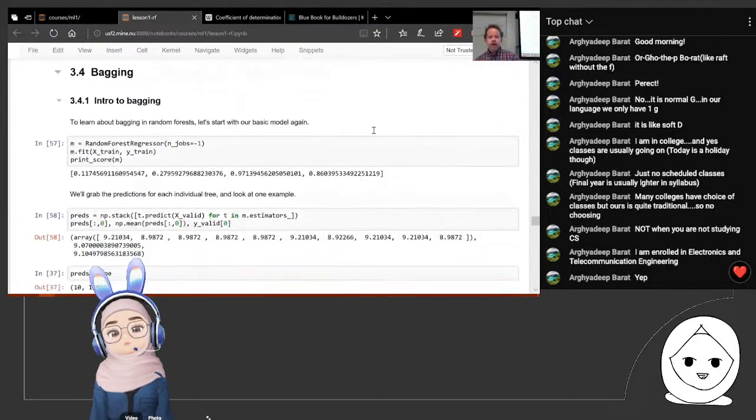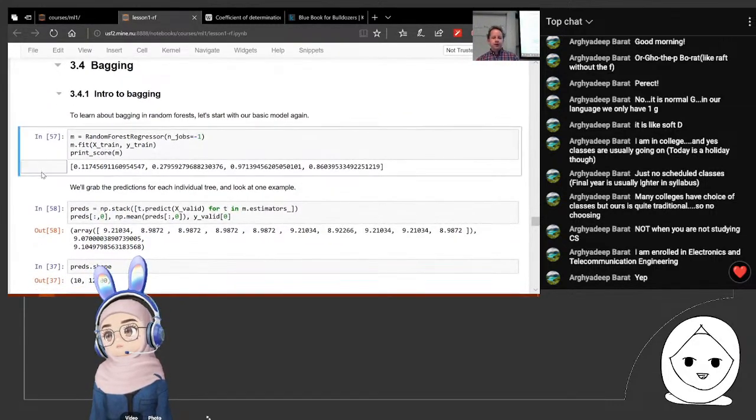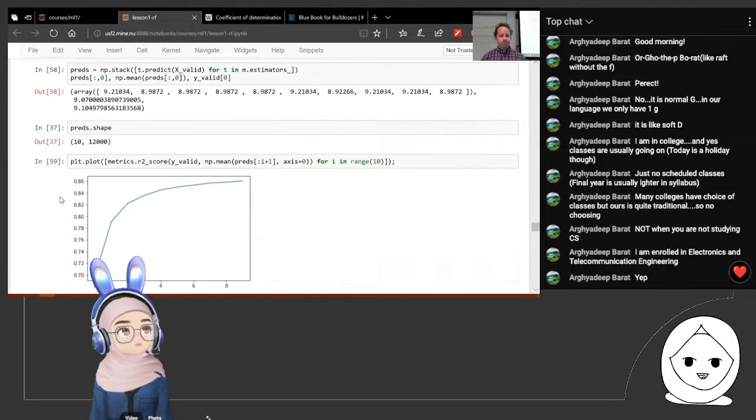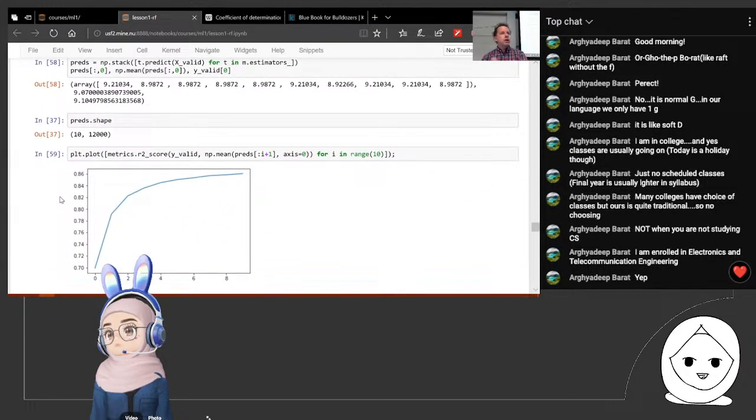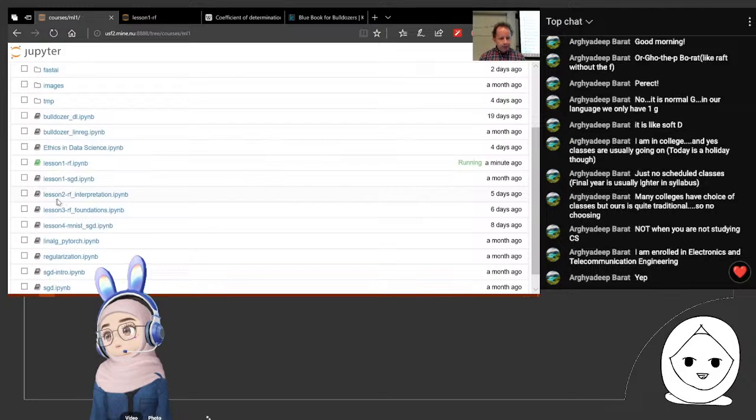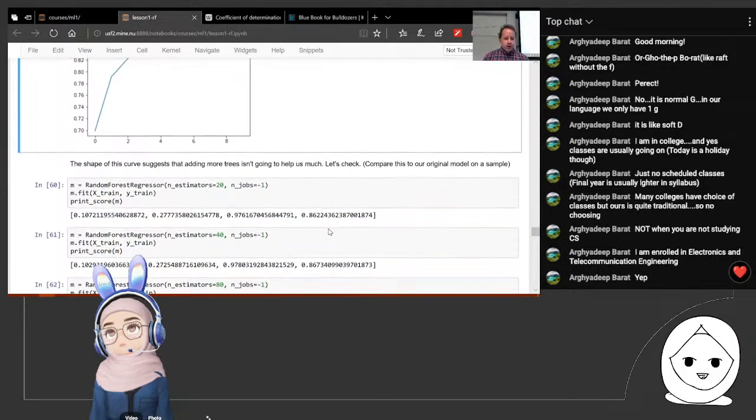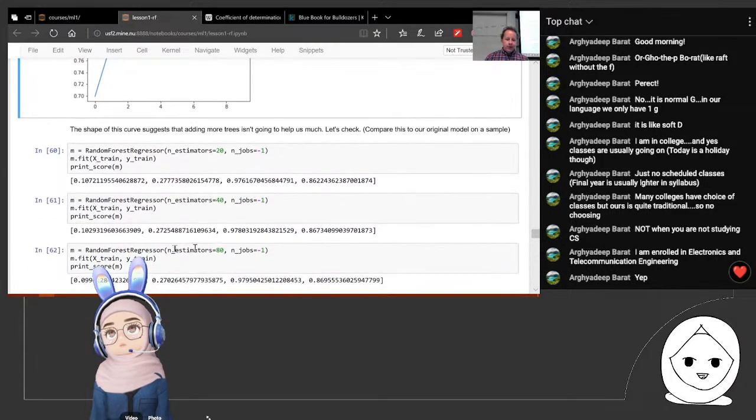So after we finish with setting hyperparameters, the next stage of the course will be learning about what it tells us about the data. If you need to know it now for your projects, feel free to look ahead. There's a lesson 2 RF interpretation where we can see it. Interpreting random forests.